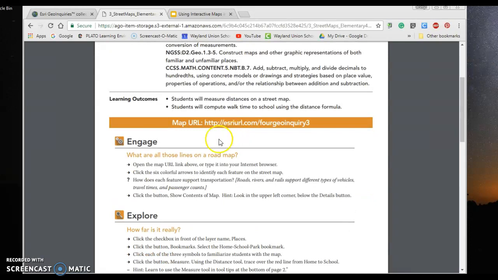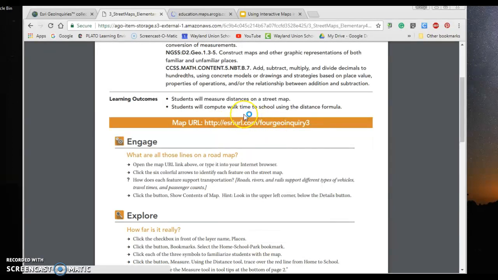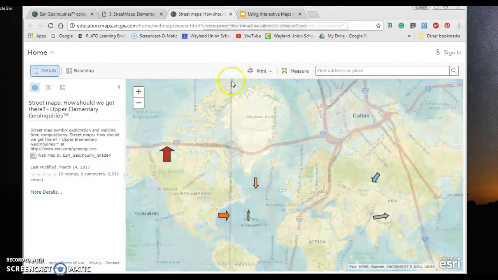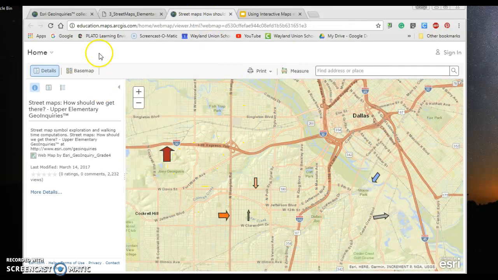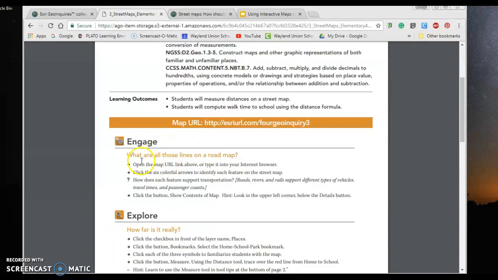Now, what I suggest is there is usually a map URL. I would open this up in a new tab if you're taking a look at that. And then you'll see the map is over here. And this is already pre-made and basically gives you directions to engage and asks you questions. What are all those lines on the roadmap?